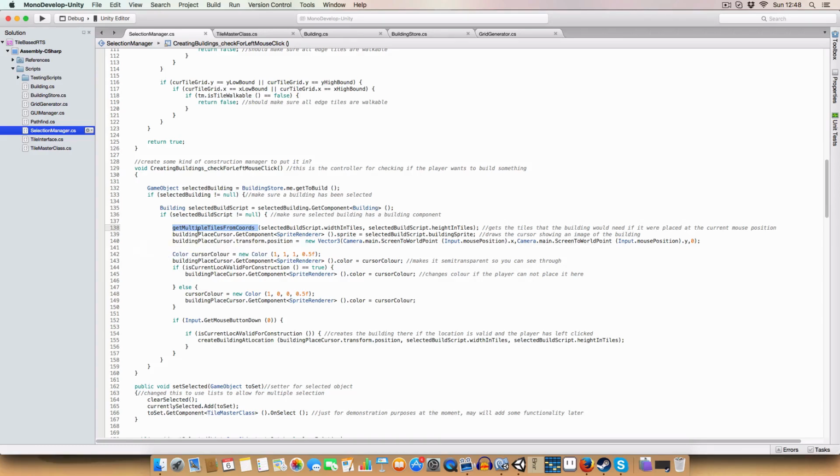So basically, this is a method that uses the mouse position and the width and height to work out the section of grid we want to use, and then we have a building placing cursor, which is basically just a sprite that follows the mouse cursor's position, just to draw the building. So we set the sprite.